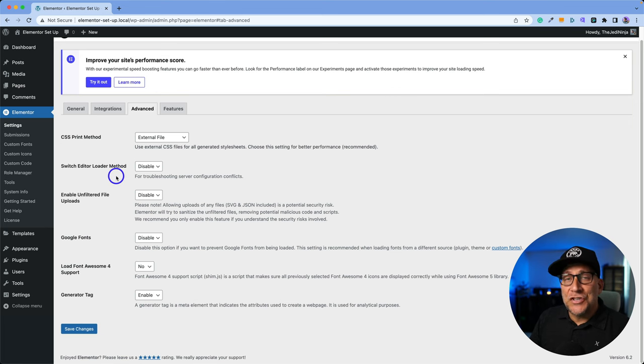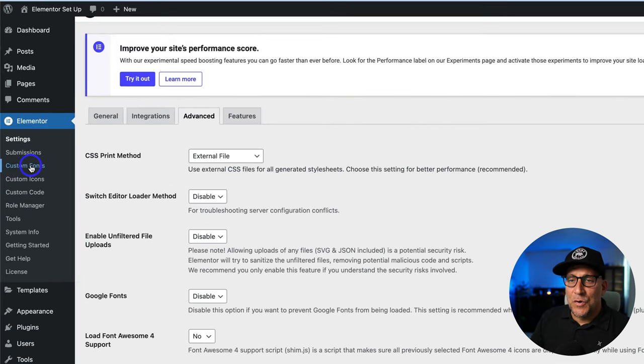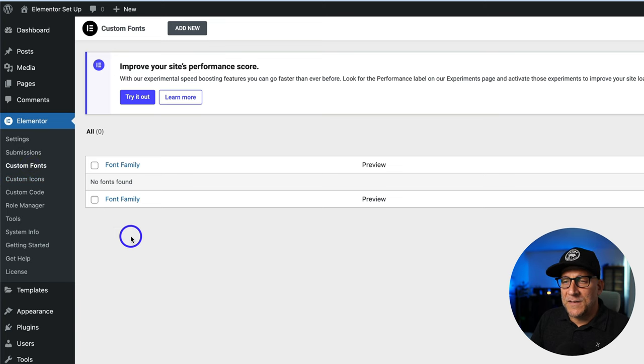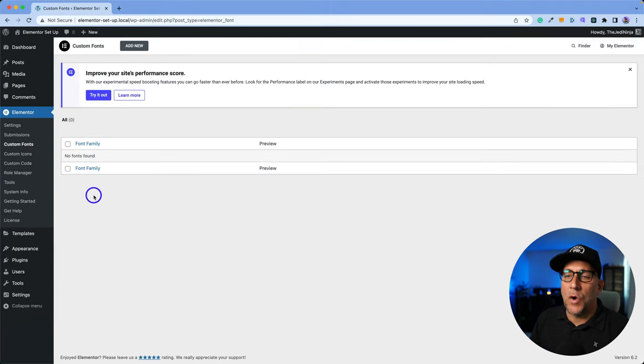The only way we should be adding fonts to our website is going to be right here in the custom fonts. We need to install fonts. This is the only way to do it now. If we are using Google fonts that are linked coming in, Adobe Typekit, those types of things, they're bad for performance.